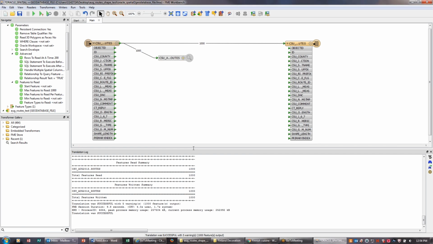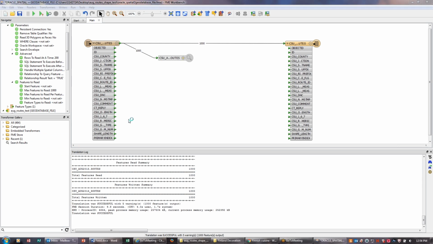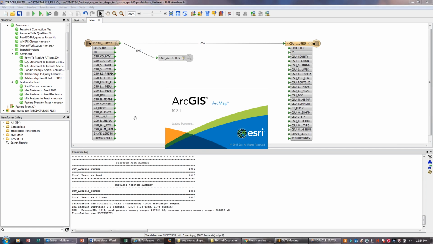Okay, it looks successful. Let's go try to view the data in ArcMap. Oh, that's interesting. Yeah, I have a newer version.